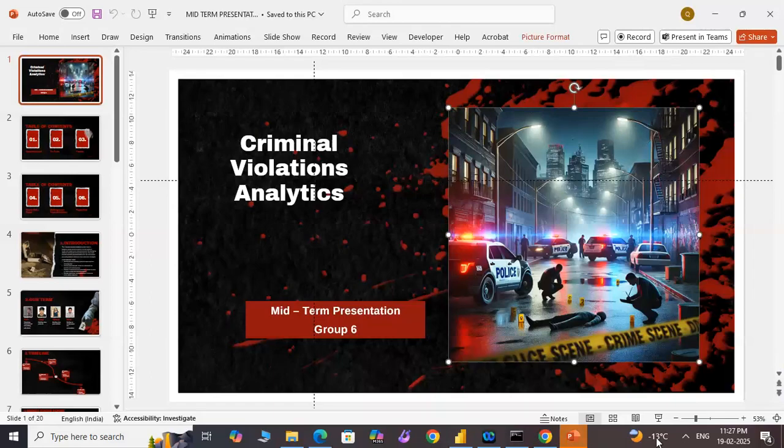Just imagine a world where data driven insights can help prevent crime before it even happens, where law enforcement agencies and policymakers are not just reacting to criminal activity but proactively addressing it with the power of analytics. Today, we take a step forward toward making that vision a reality.